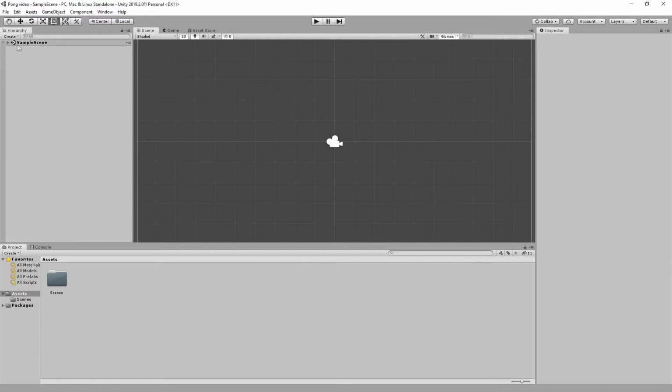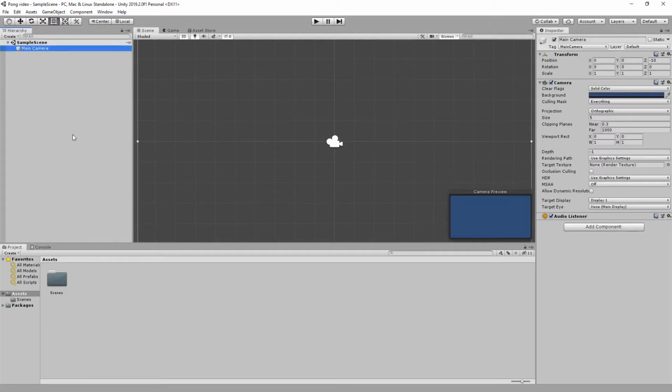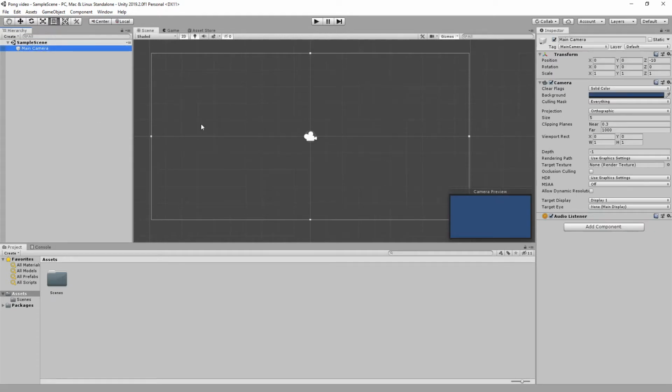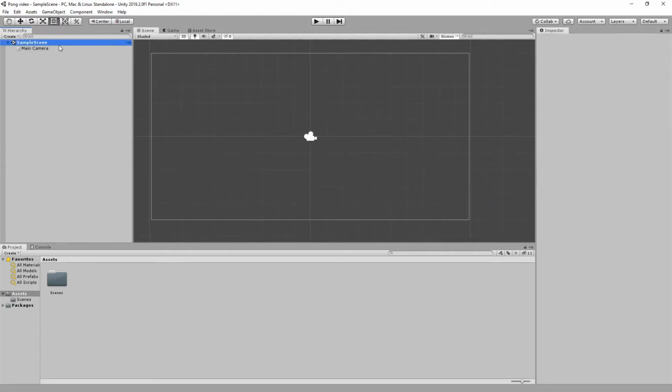So, the hierarchy up here, it is what this window is called. It simply holds pretty much all the game objects that are currently in the scene. So the only thing right now is the camera, which is what Unity always starts with. The camera is pretty much what the player will see when they start the game.